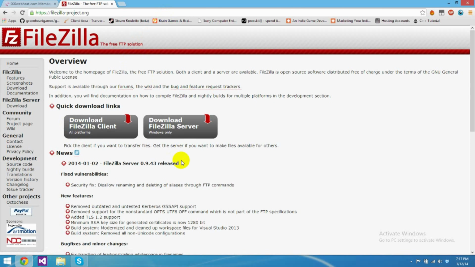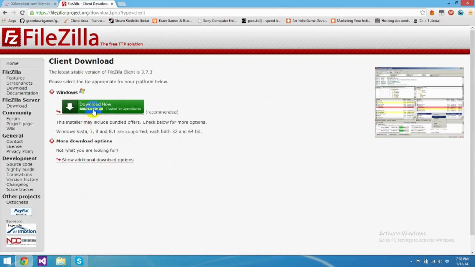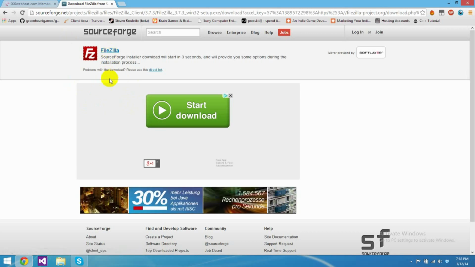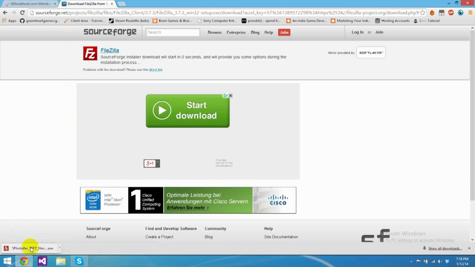Basically, what it does is in the program, you can access the files of your websites and edit them. So it's an easy way to edit the core code of your website without logging into the cPanel every time and clicking on File Manager. So you can click Download FileZilla Client, Download Now from SourceForge, and then that will download an installer and just go through the installer process.